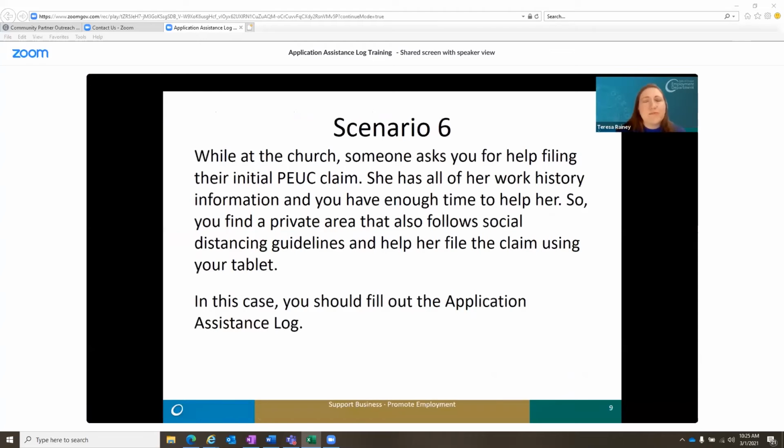And then scenario 6. While at the church, someone asks you for help filing their initial PEUC claim. She has all of her work history information and you have enough time to help her. So you find a private area that also follows social distancing guidelines and help her file the claim using your tablet.